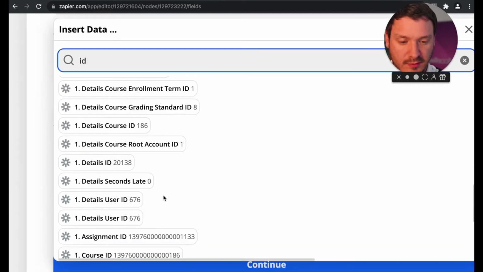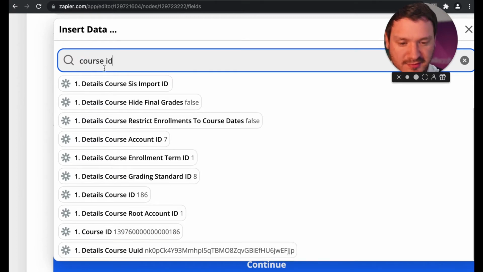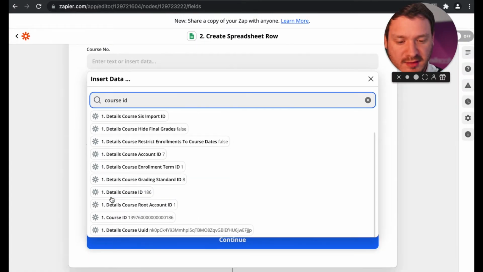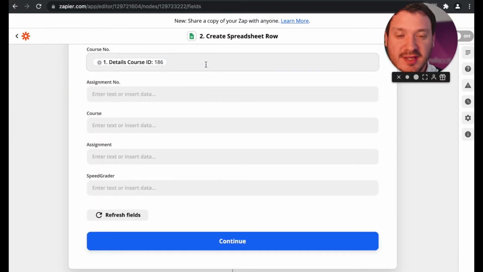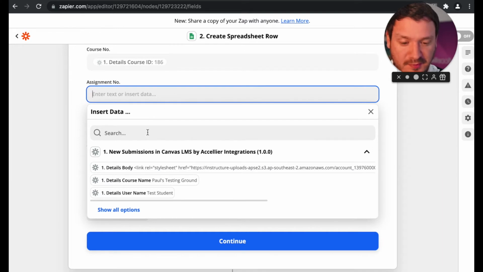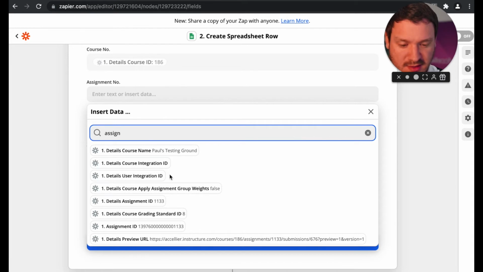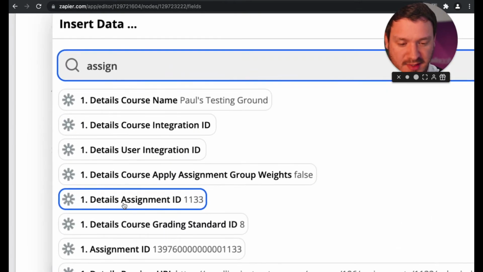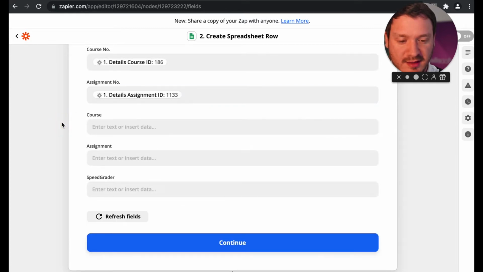There it is. Details course ID. I probably could have typed it in like this, course ID, and that might have sorted it out a little bit easier. So when we click that one, it's going to enter that variable in there. So every time it brings it across, it'll get the relevant course ID. Assignment ID, or assignment number. So I'll just type in assignment or assign, and there it is, details, assignment ID. So I'll click that one, and then it's adding that in there.